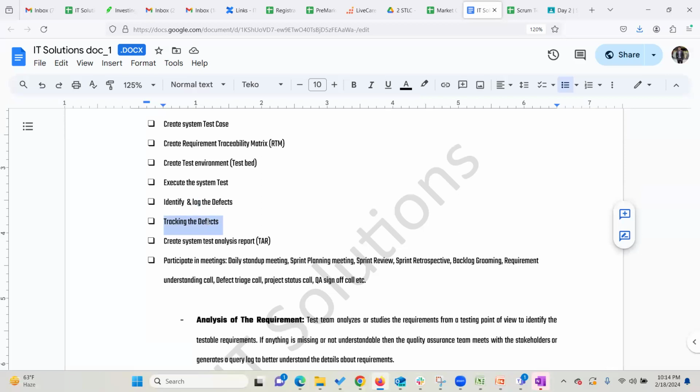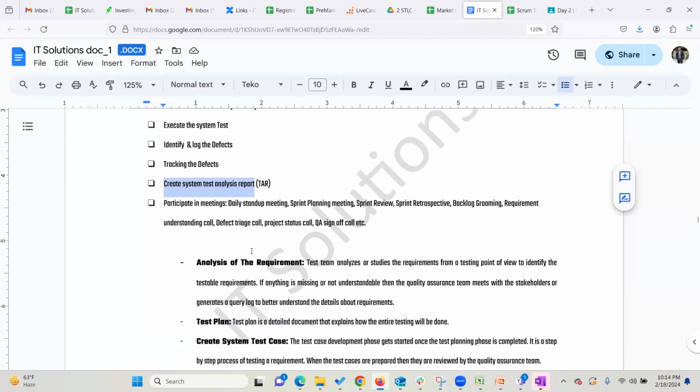Then of course, once everything is done, we're going to create a report. We're going to create an analysis report of our testing. And the testing phase will last multiple weeks. Depending on the size of the application, it could last even months. So again, it depends.